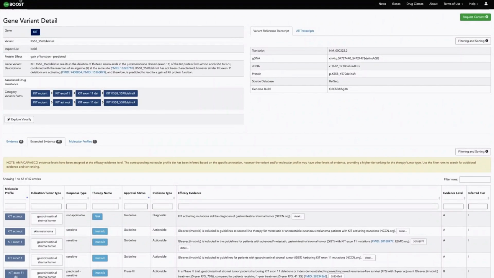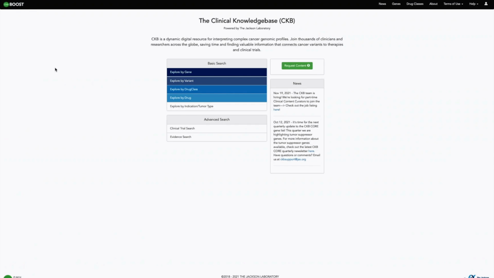Okay, so we've done explore by gene and explore by variant. I'm going to go back to the home page. However, we will be doing other video tutorials, so please stay tuned for explore by variant, specifically looking at the molecular profile detail page, as well as drug class, drug, tumor type, and then the advanced searches. At this time, though, I thank you for watching our video and exploring CKB Boost with me.